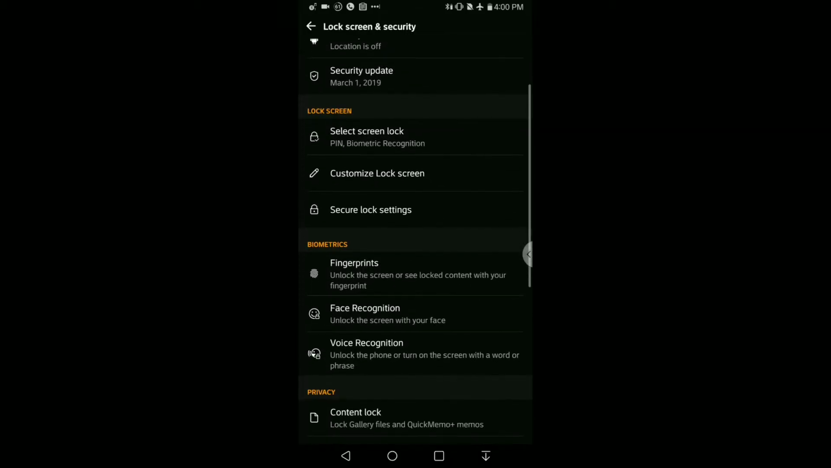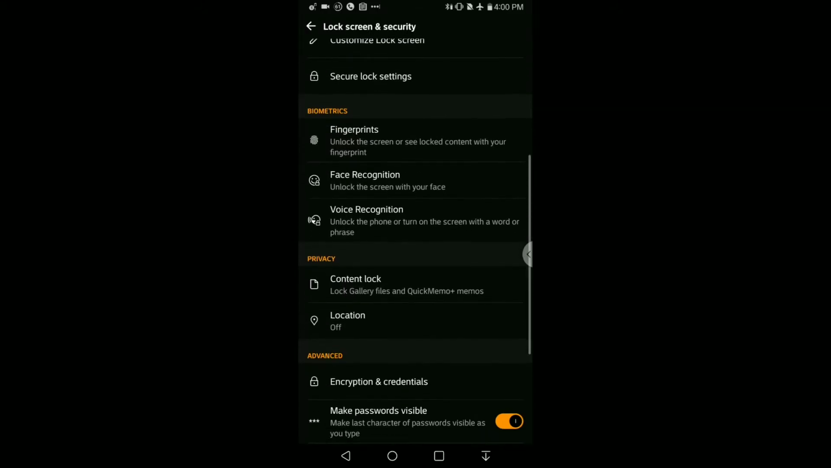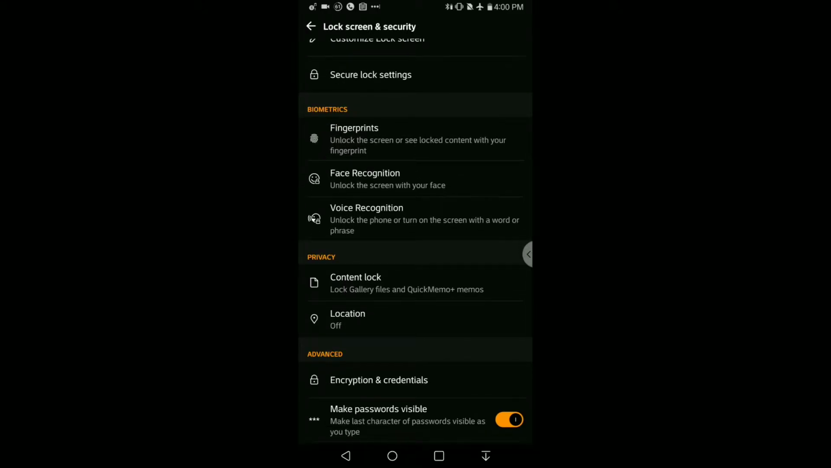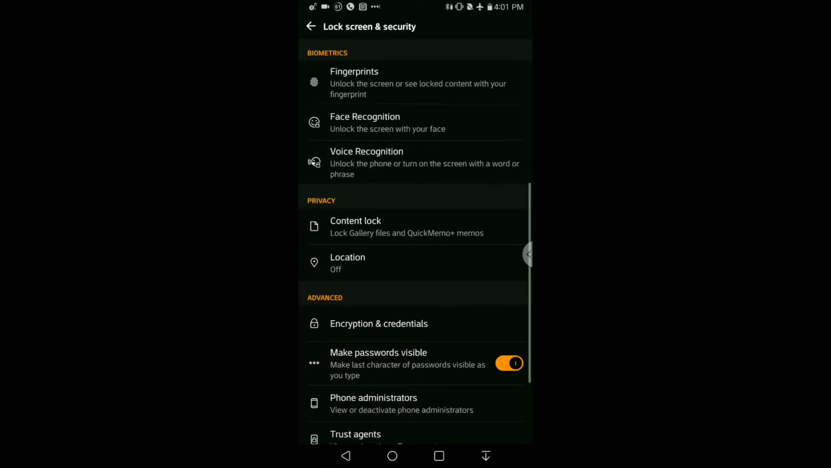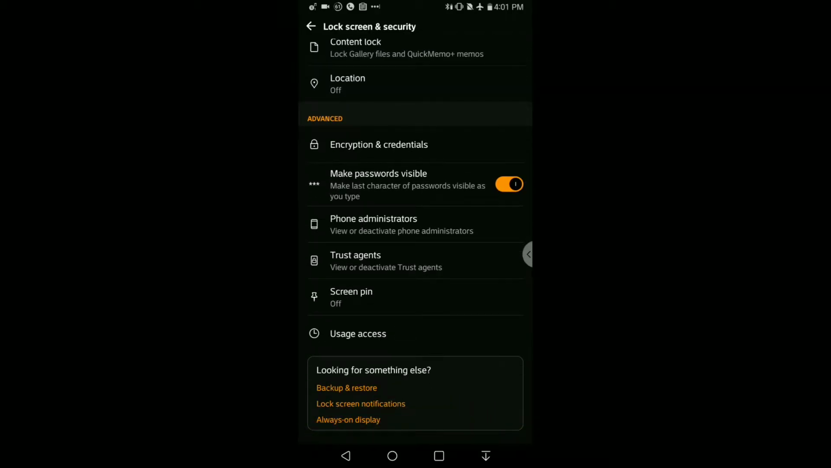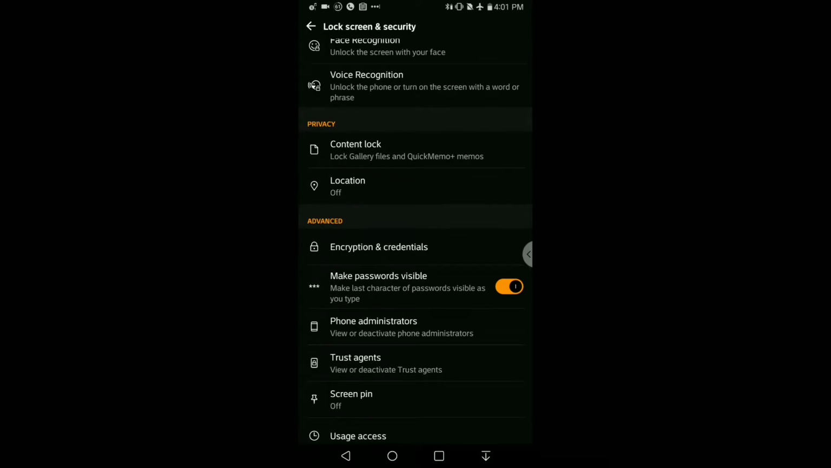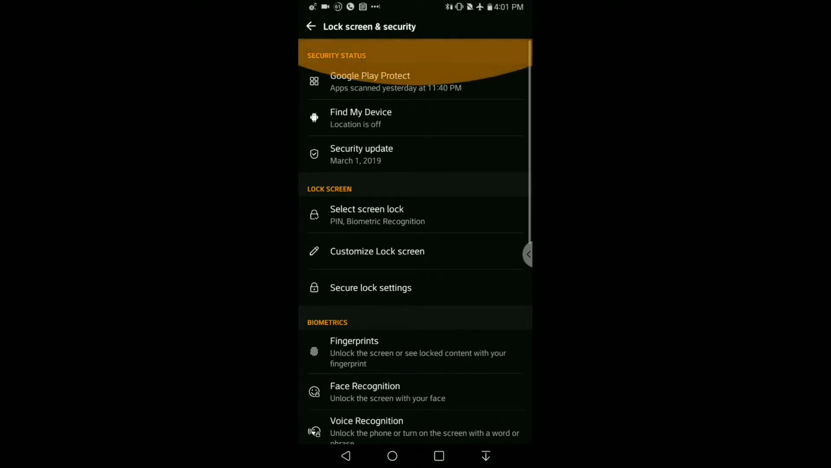Then we have all other types of biometric controls. You can set up your fingerprints. You can set up your face recognition, which also has a nice little raise to wake feature, which is really nice. You can also do voice recognition with your own custom voice phrase. And we do have a secure space where you can lock down gallery photos and memos and other things of that nature. And then we have your standard screen pinning and other regular security settings here. So good stuff when we talk about that.